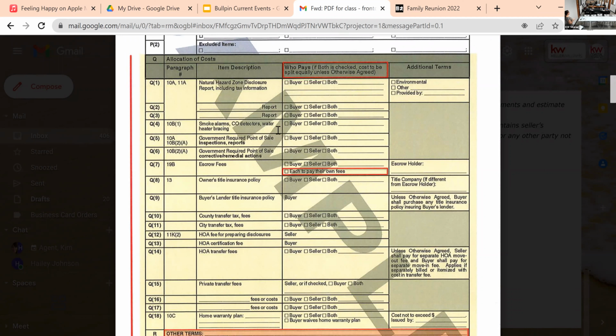I think it's Gardena, or there's a city over there in the LA area. They have a misdemeanor if you don't do it. So it's important to get these reports done. You don't want anyone to come back with penalties, fines, violations from the city.